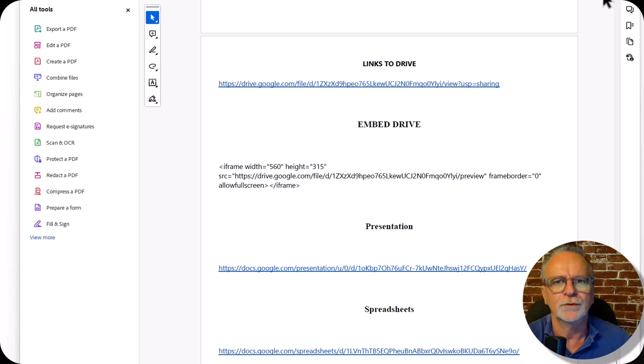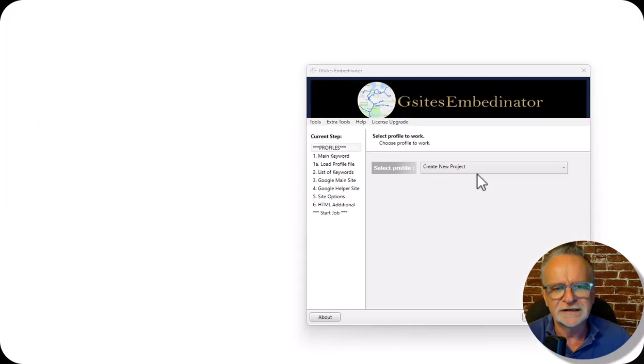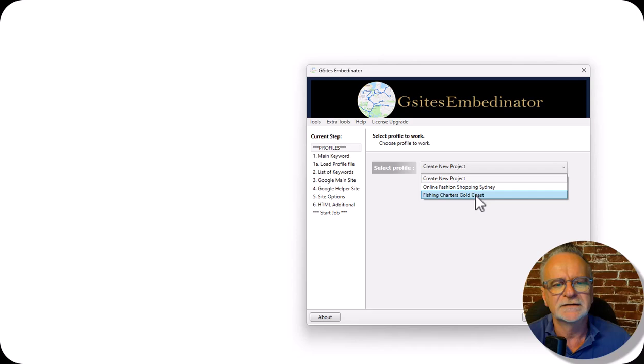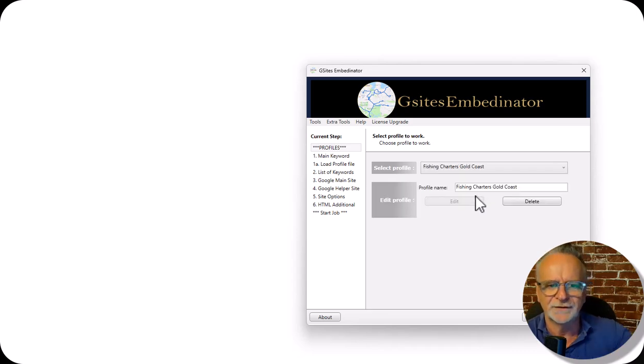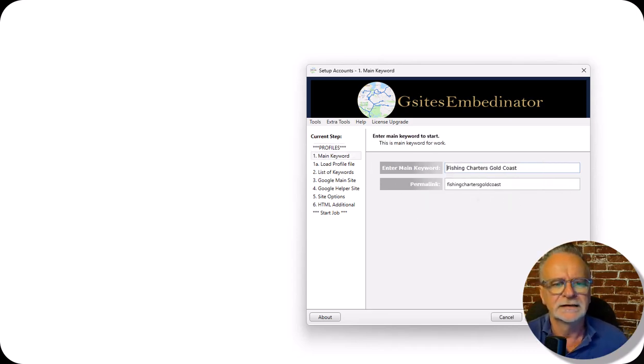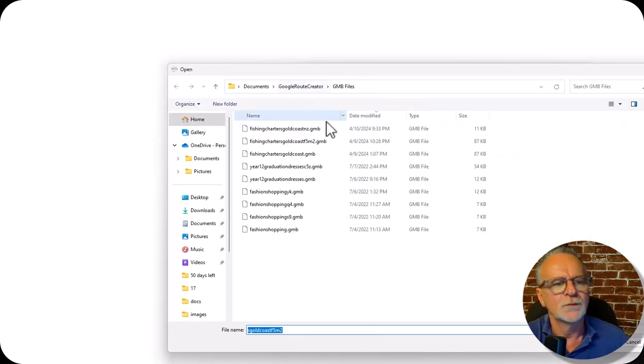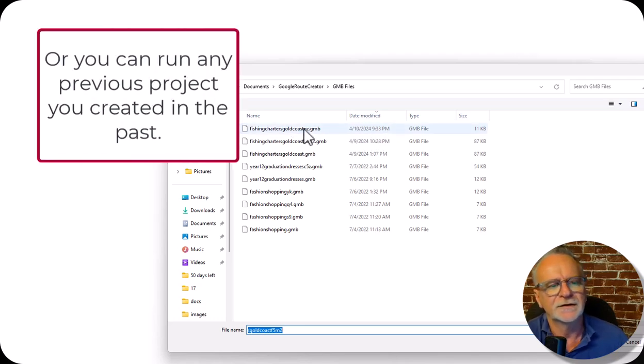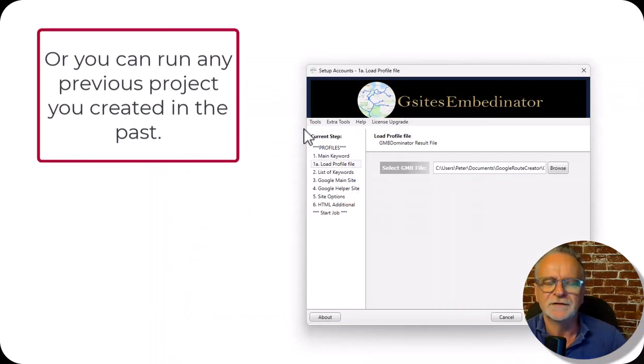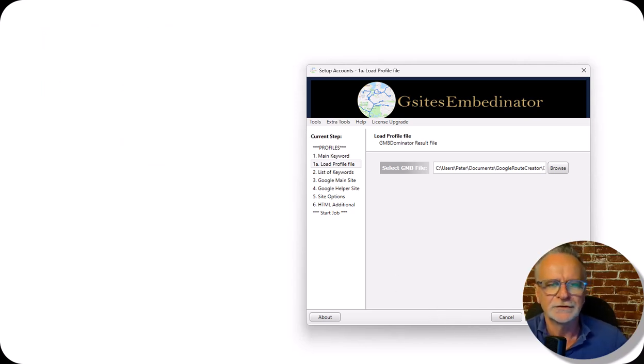So now we progress onto G-Sites Embeddinator. So we select a project that we just previously did. Click on next. Main keyword phrase. That is the subdomain for Google Sites. Here, it's interesting. You pull up your previous project. So I'll just do it by, you can see the time is now 9:33. Load the previous project that we just created. Now it uses all that data that we entered in the previous software.